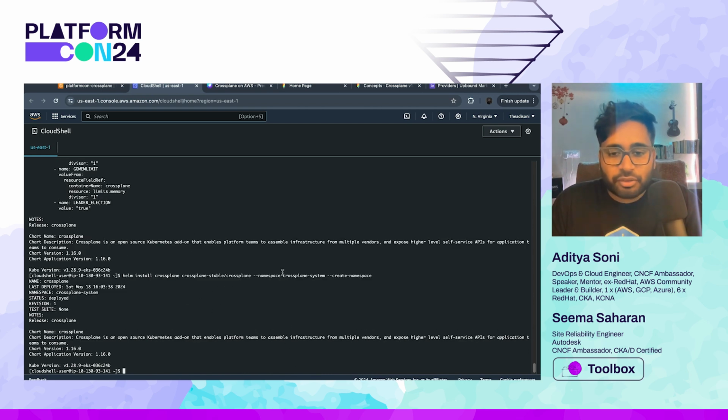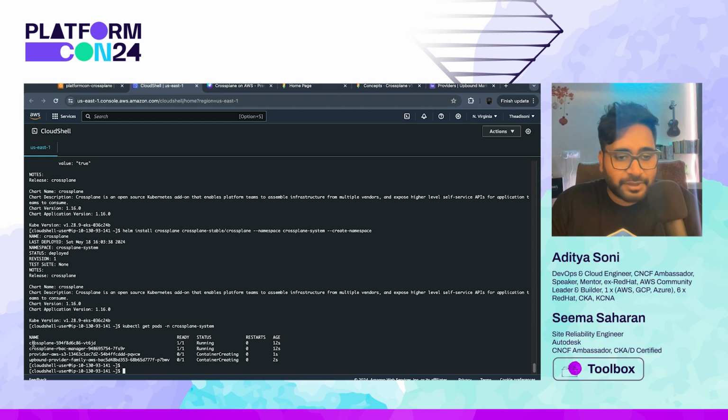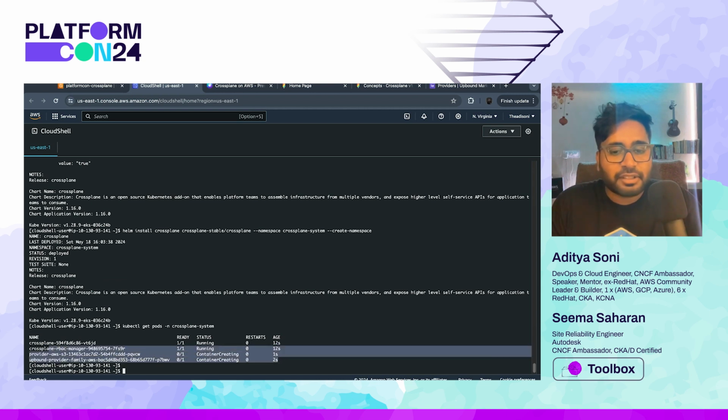This will be installed in a particular namespace called crossplane-system. Let's check whether our resources are deployed or not. It says it's being deployed, but let's see. The first thing I'm going to check is the pods in the same namespace. If you see, pods are coming up now: Crossplane, the RBAC manager, and the provider S3.